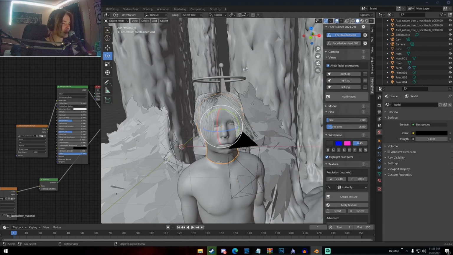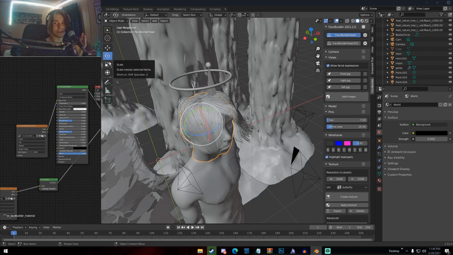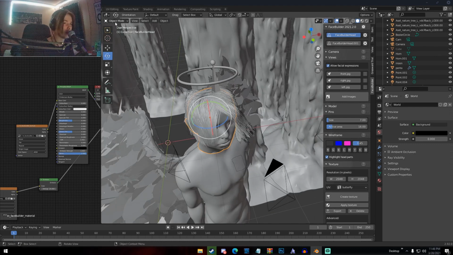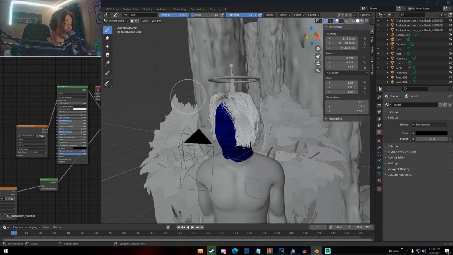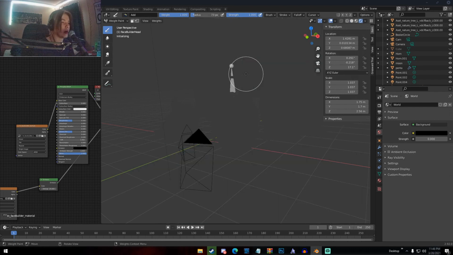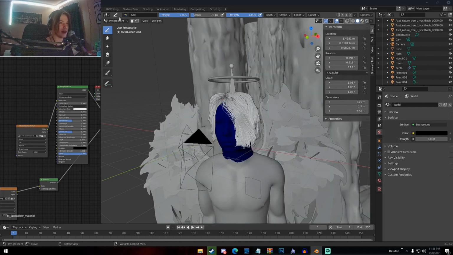So first, you're going to select your head. That's always good to make sure that your head is selected. And then go up here to the top left where it says Object Mode, and then go to Weight Paint. Now, once you go to Weight Paint... One thing I should point out. Oh, I forgot to do this.